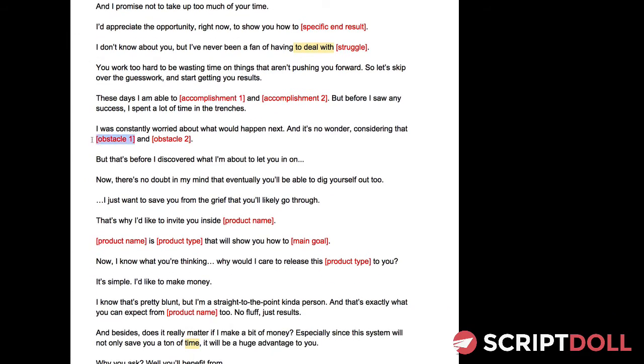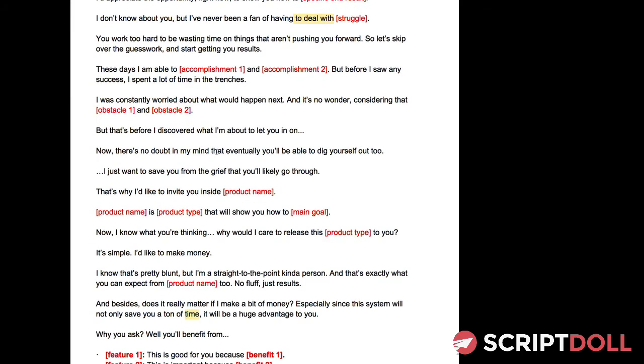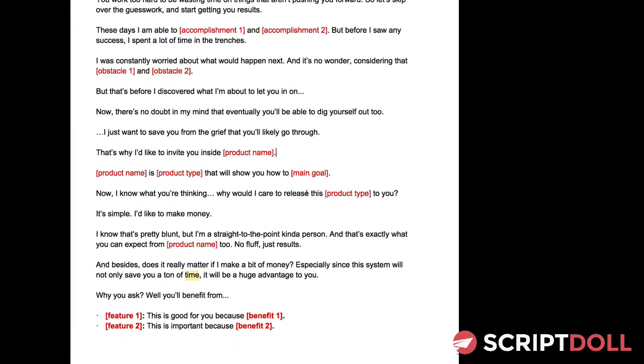These obstacles are things that people trying to get to where you are have probably already run into. But that's before I discovered what I'm about to let you in on. Now, there's no doubt in my mind that you would eventually be able to dig yourself out too. I just want to save you from the time you're going to have to spend to do it, or the money, whatever, the grief you're going to have to go through to get to where I already am, if you pay attention. All right, that's why I'd like to invite you inside, and then we talk about our product name.